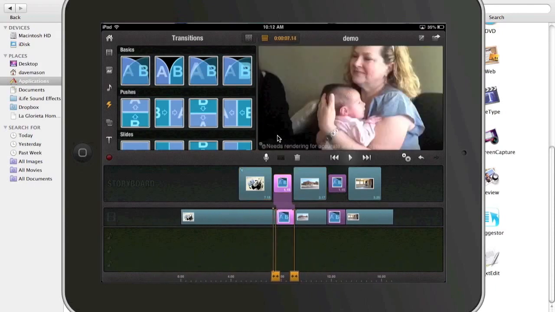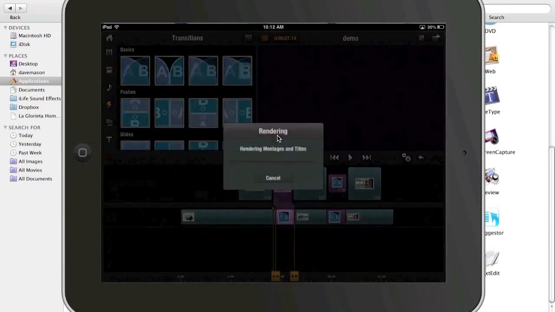One of the things you need to do in Pinnacle is to render the video. In iMovie, it's automatically doing that behind the scenes. So if you're on an older iPad, it can take a little bit longer. The newer ones have a little bit better processing power. This is an iPad 2, so it's a little bit slow, but not too bad. And this should be just about done.